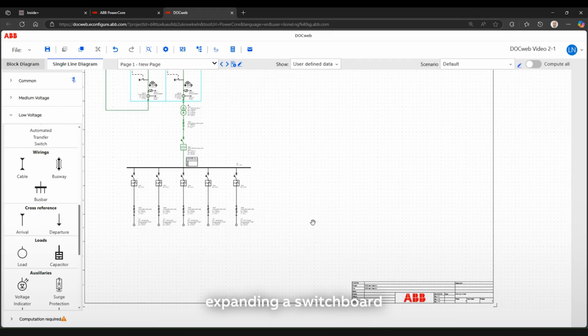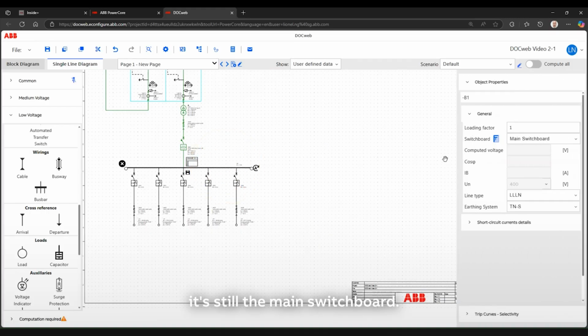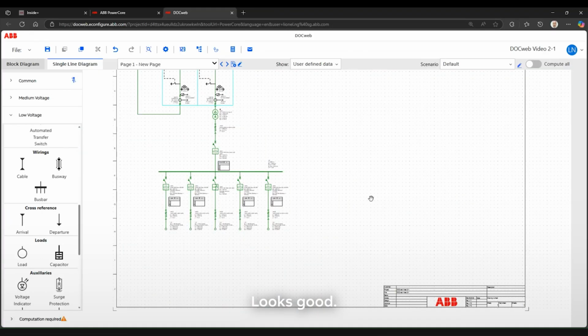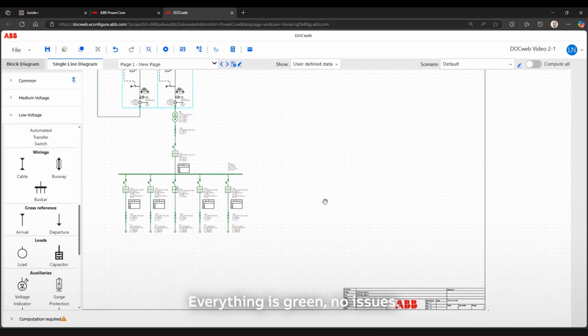As you can see, expanding a switchboard is pretty simple. Click on it, and you will see it's still the main switchboard. Let's run a calculation to check the system. Looks good. Everything is green, no issues.